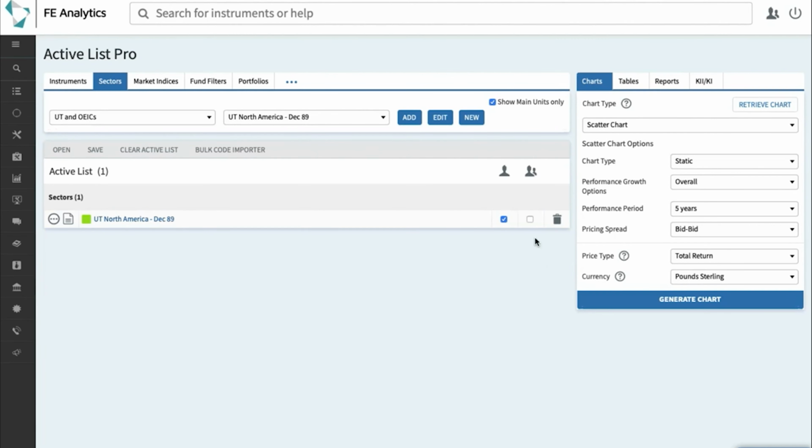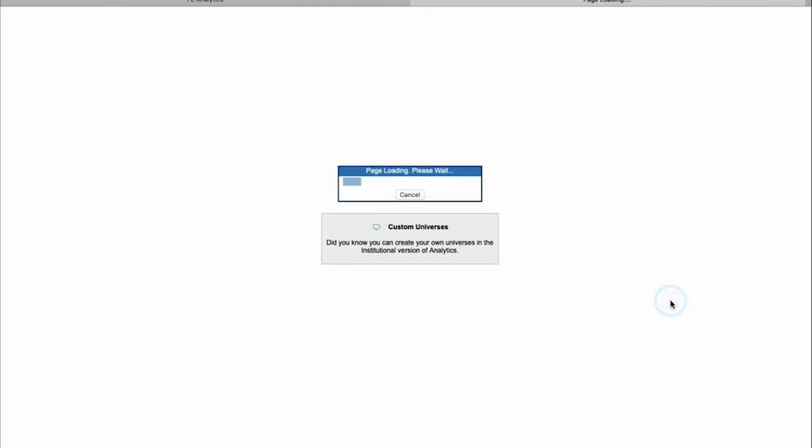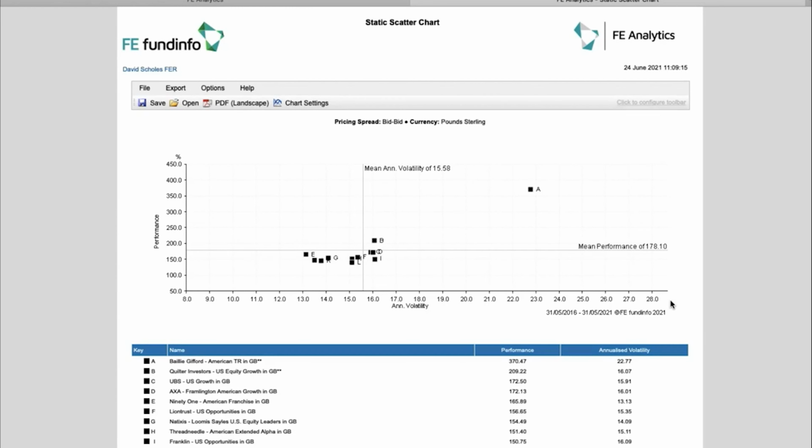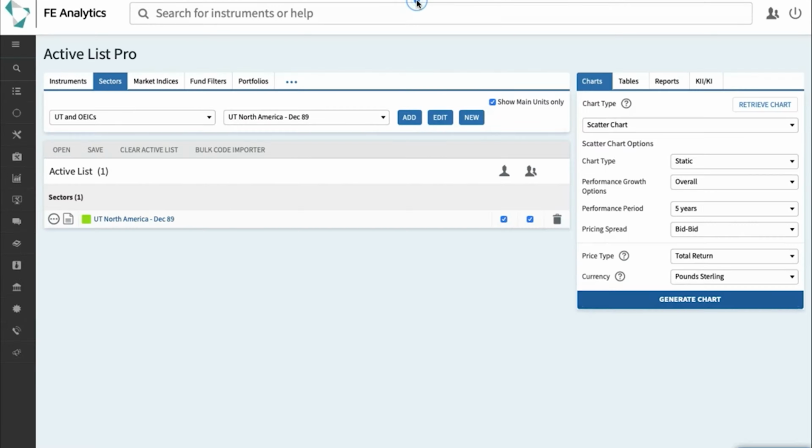Now, the problem you'll find is if I want to look at every single fund in the sector and the sector average on a static scatter chart and click on Generate, a static scatter chart has a limitation, so it can only look at roughly around 12 instruments or holdings at any given time. So therefore, you're not going to get every single fund within that sector as you requested. And therefore, there lies the difference between a static and an interactive scatter chart.